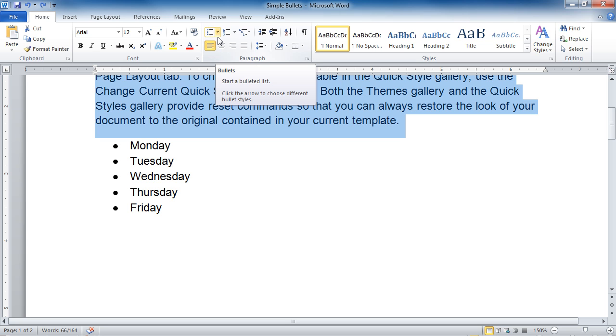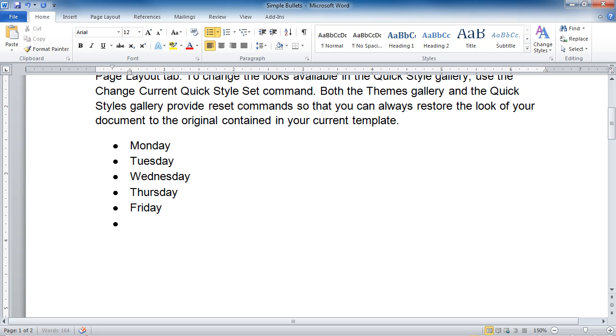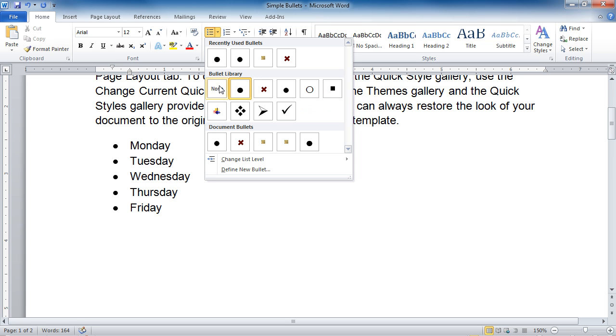Again, one of the struggles that most people have is, how do I end when I get to the end of my bullets? How do I get rid of it? So remember, there's several different ways. A second enter, clicking on this button right here, or choosing the none.